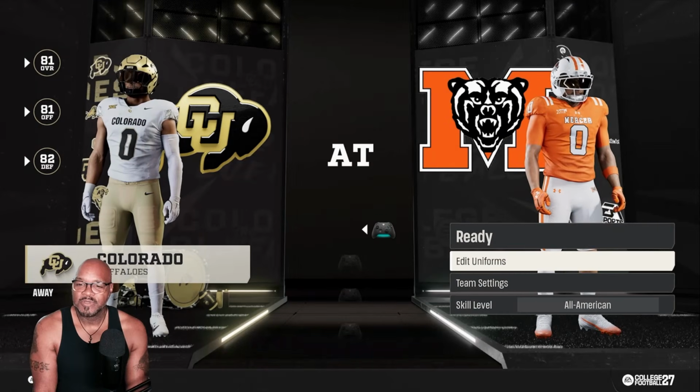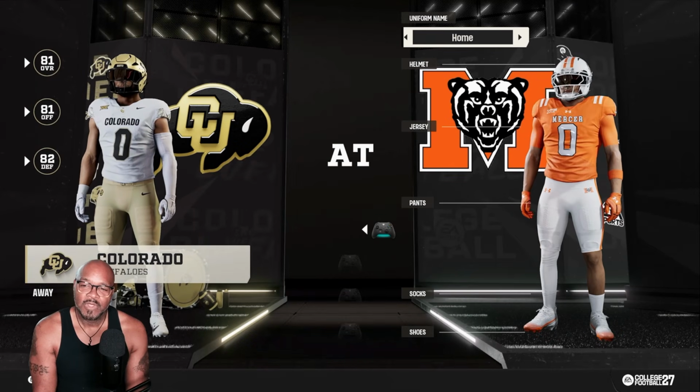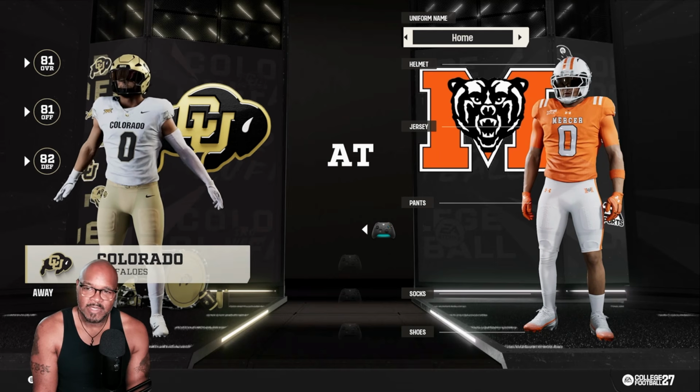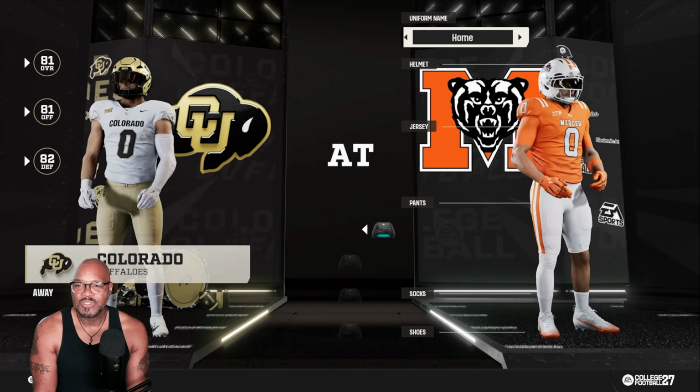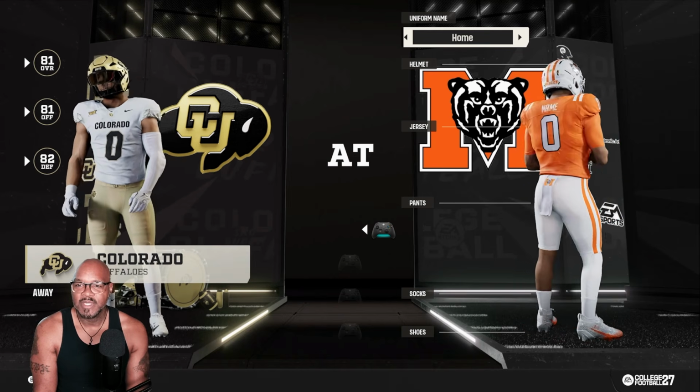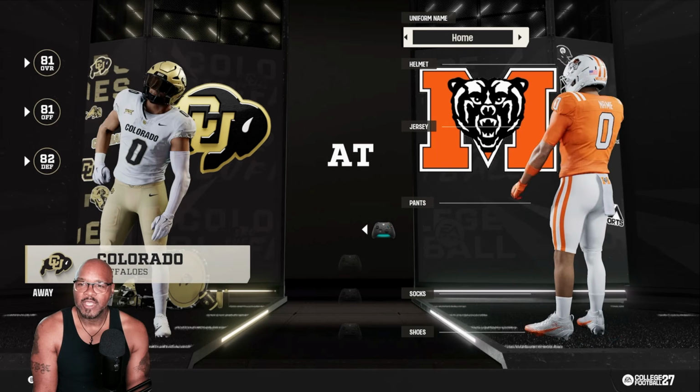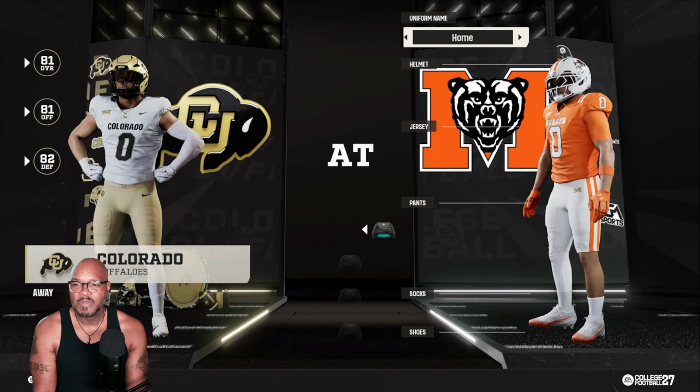So Mercer Bears, they're pretty traditional in their uniform set, which is really nice. I do like the white and orange. Pretty cool helmet right here. This is one of the helmets that they wore.